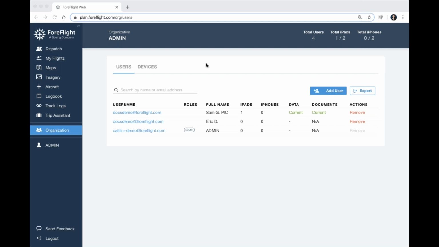Thanks, Ben. Now, there's a couple other places I want to show. Where I'm going next is ForeFlight Dispatch, and this is a new tool. It is an addition to ForeFlight Mobile. If you haven't seen it, please reach out. Let us know. We'd be happy to let you check it out, give you a demo.